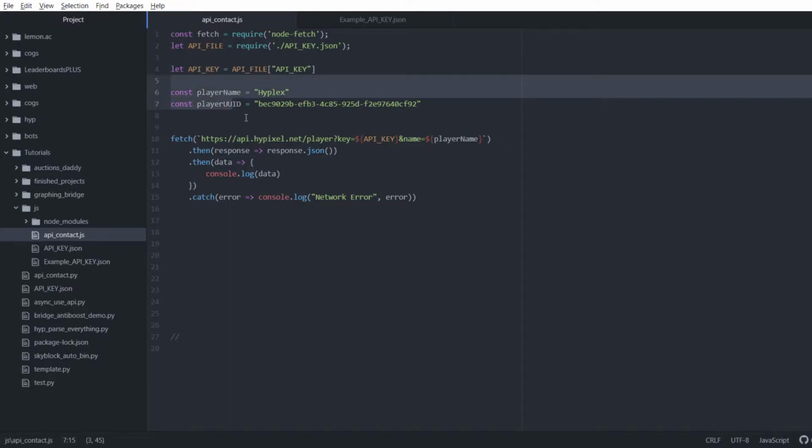Moving forward, you'll notice I've got two properties here: both player name and player UID, and I'll be showing you how to use both of these with the Hypixel player stats endpoint today. I won't be going over too much about the response because it's very large, it's all the player stats for that player, but I will show you an example of what the stats look like.